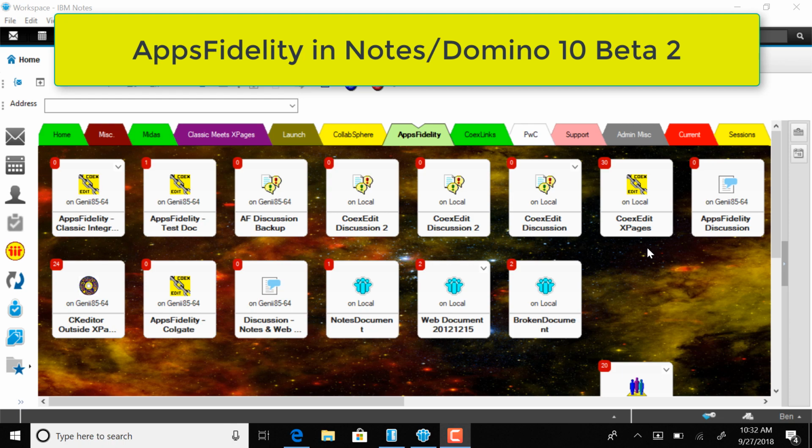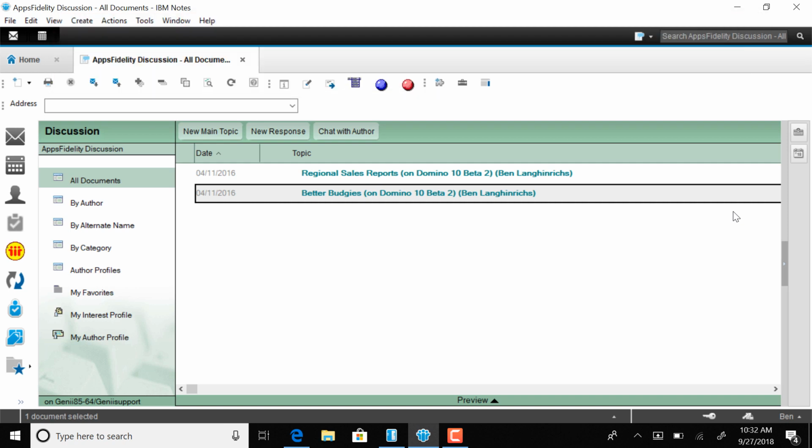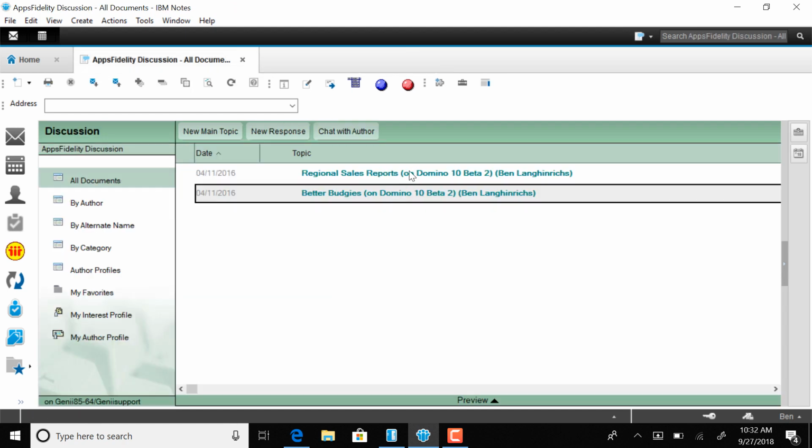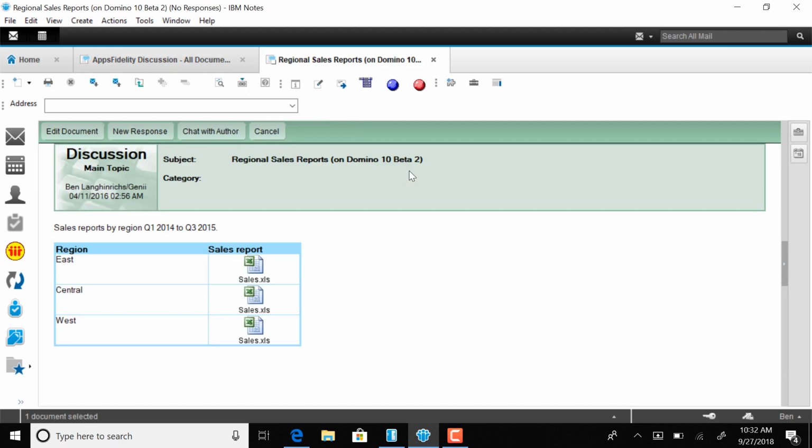This is a brief demo of AppsFidelity in Notes Domino 10 beta. We go into the Notes client and we look in a discussion database, just a standard discussion database. And we look in one document, we have some slightly complicated tables. In another document, we have a table that's much simpler but has some attachments in it.